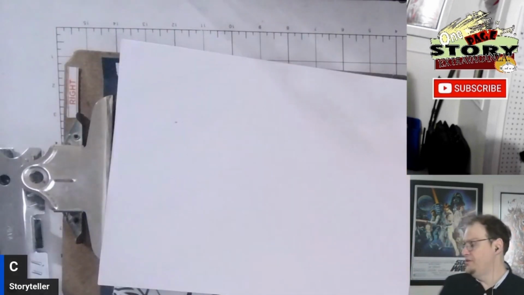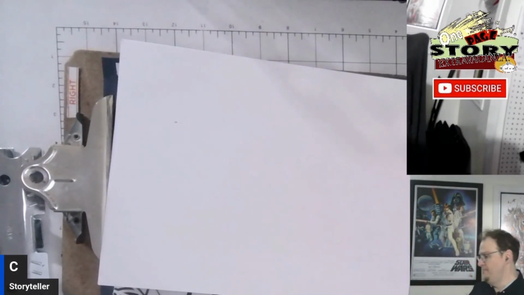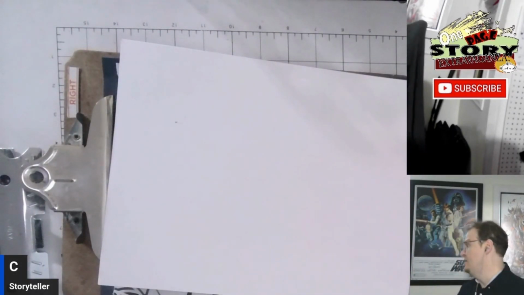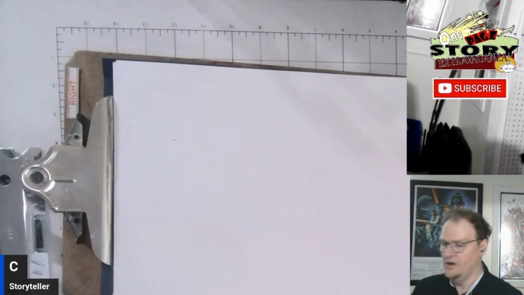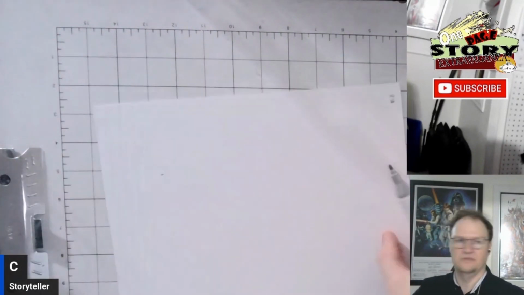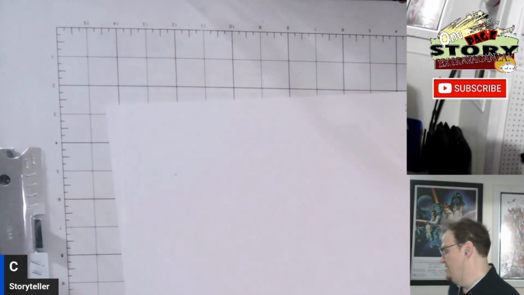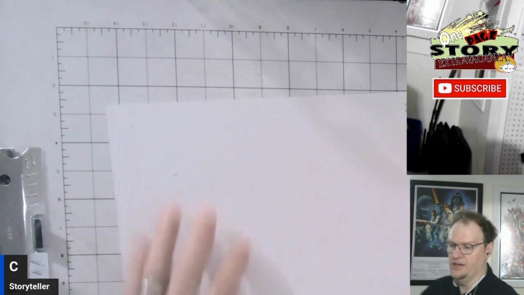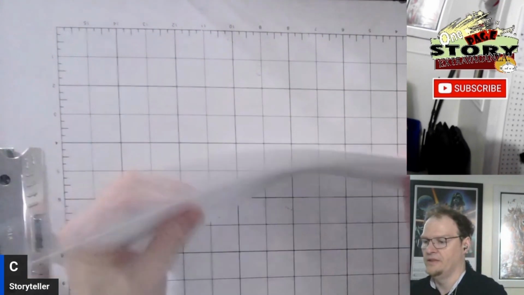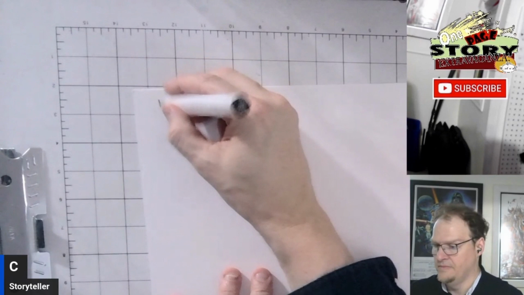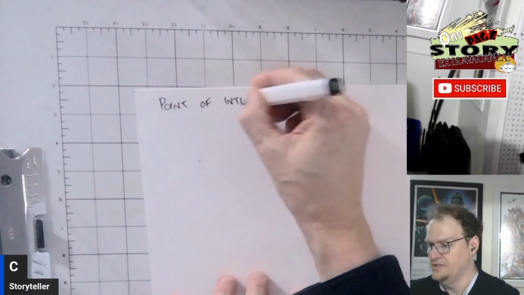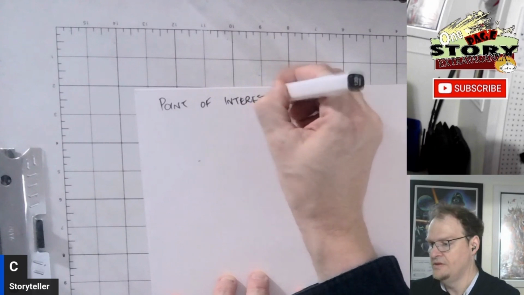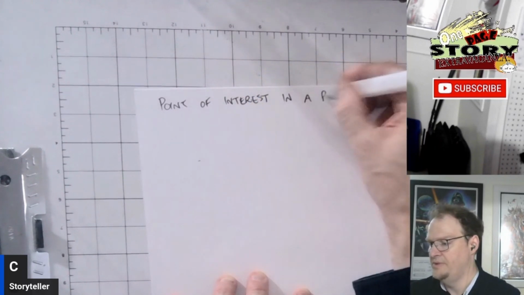So what I'm referring to when I'm talking about point of interest, and excuse me again, I'm trying to do my best here with this. All right. Now, I'll move this out of the way so that we've just got this to look at. Point of interest in a panel or a page.